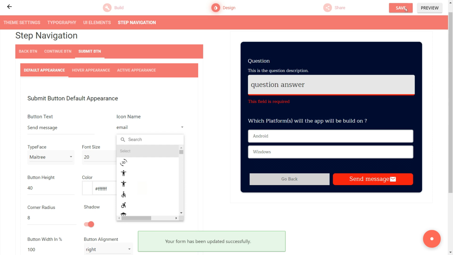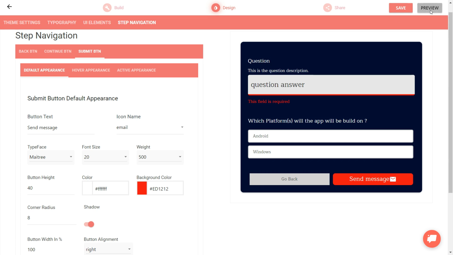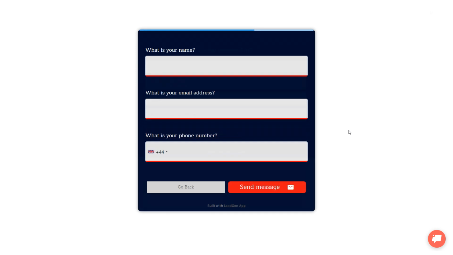So once you've done that, don't forget to save your form. And that's it. So now we've done all the design customization. And if we go on preview again, we'll see how it would look. That's it for the design part.